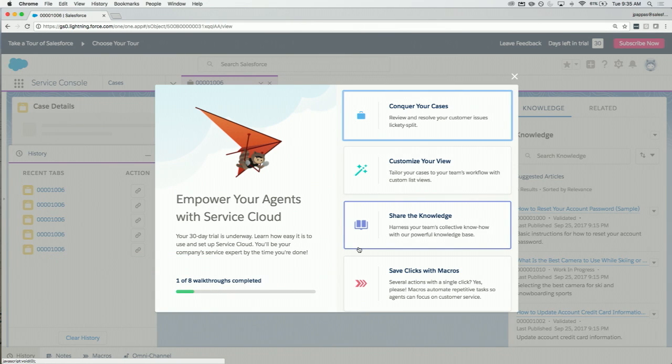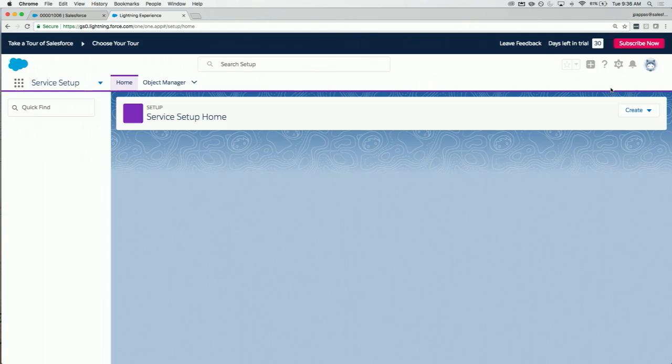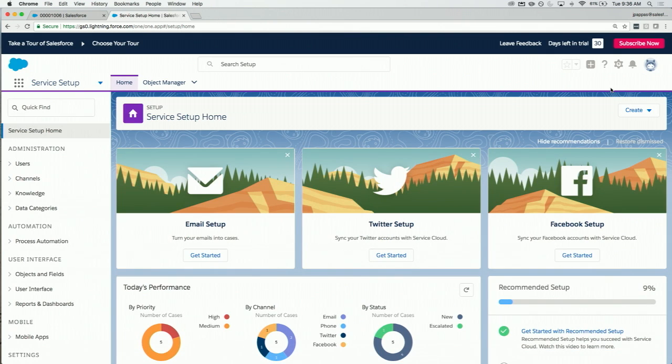So after you've gone through these walkthrough experiences, I do want to show you the service setup home. So in the top right, if you click this link, you'll see Service Setup. And this will load our setup experience designed specifically for admins. So this is a consolidated list of everything that you need to see to manage your service organization.